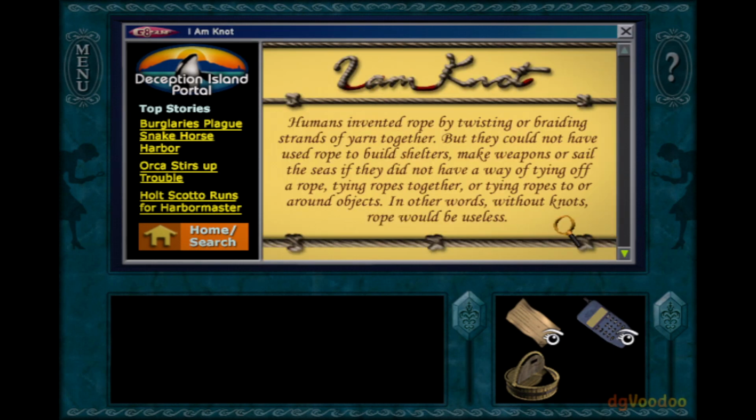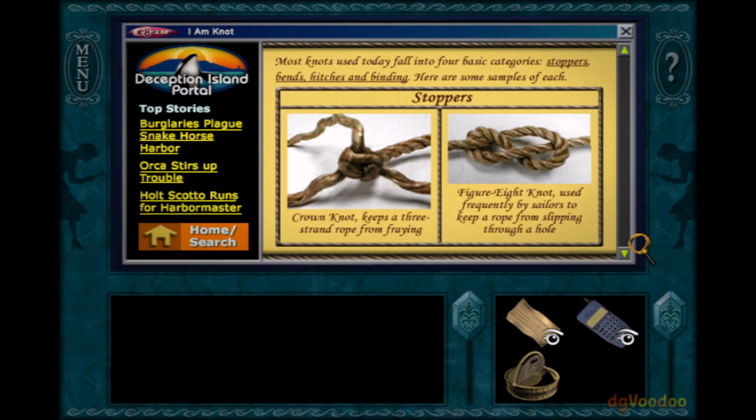Knot samples. Humans invented rope by twisting or braiding strands of yarn together, but they could not have used the rope to build shelters, make weapons, or sail the seas if they did not have a way of tying off a rope, tying ropes together, or tying ropes to or around objects. In other words, without knots, rope would be useless. Most knots used today fall into 4 basic categories: stoppers, bends, hitches, and binding.